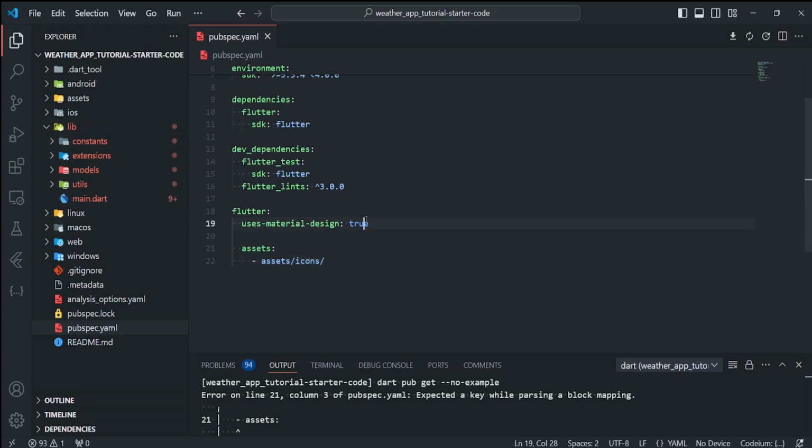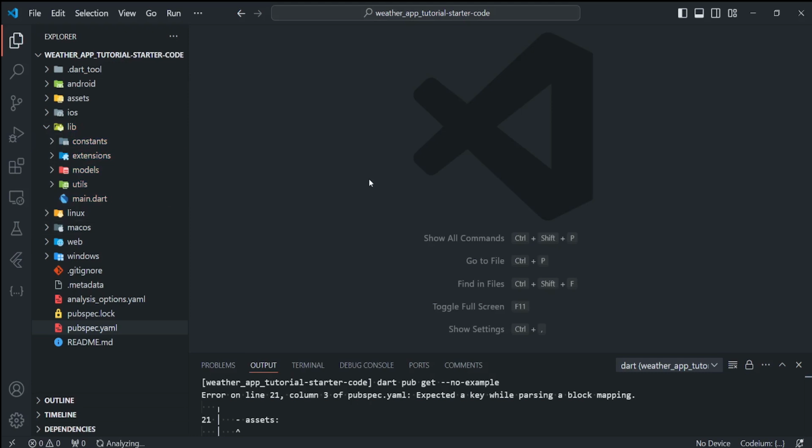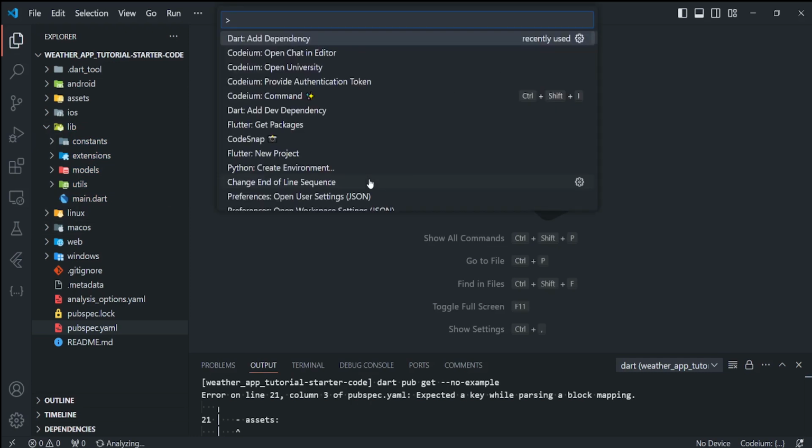But we also need to add these dependencies because you see, we have a lot of errors. So I'm going to show you a simple trick to add dependencies easily. Inside your keyboard, type Ctrl, Shift, and P if you're on Windows, and Command Shift P if you're on Mac.